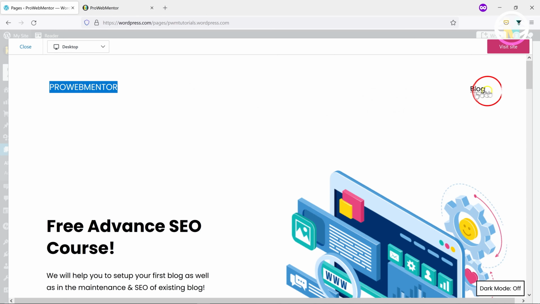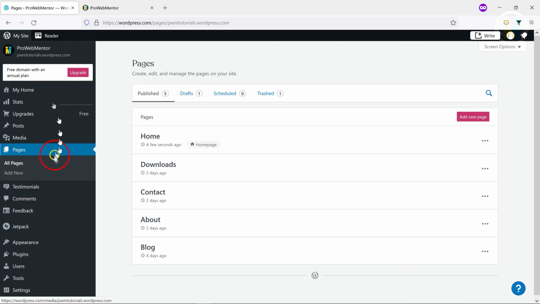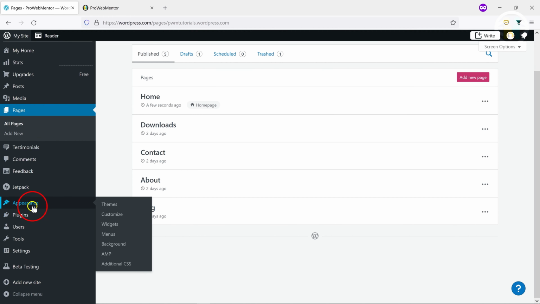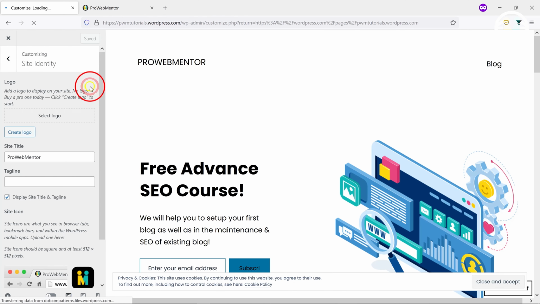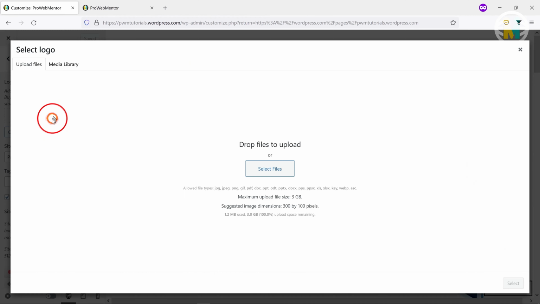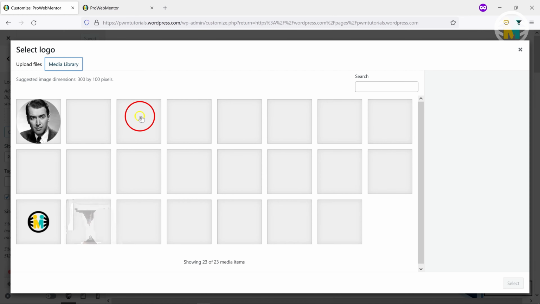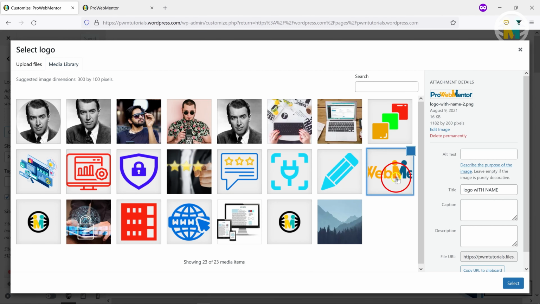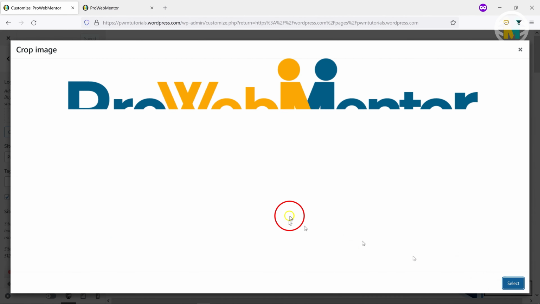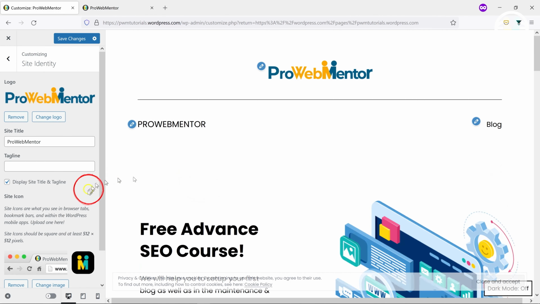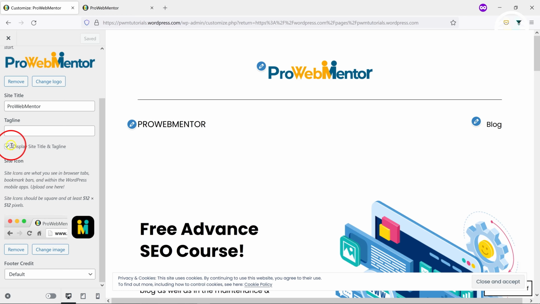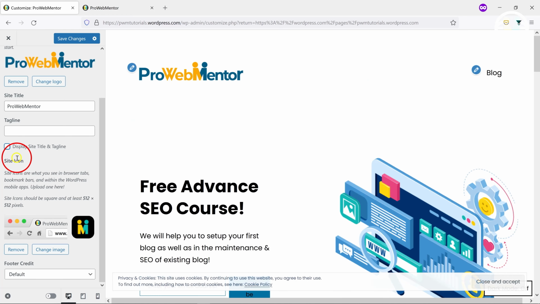We need to customize our menu and add a logo. To do so, just go to Customize, and then navigate to the Site Identity option. From here, insert the site logo. Uncheck the option Display Site Title and Tagline. Make sure to save the changes.